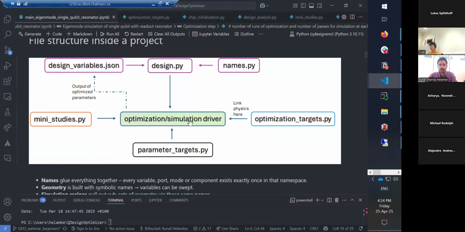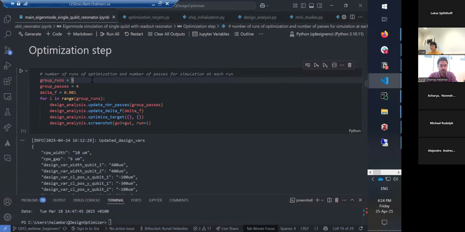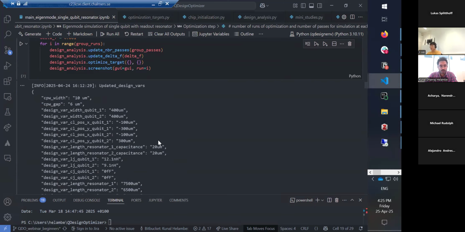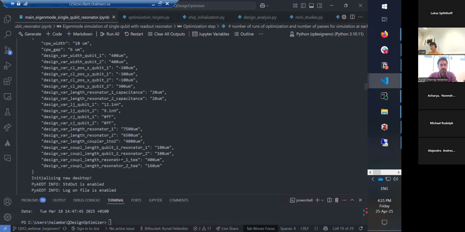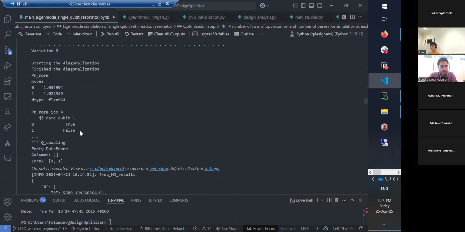We said that we want to run this optimization driver a few times, right? So this is where we specify, say, number 5. We are going to run this updating of variables 5 times, and in each of those simulations we are going to let ANSYS do 4 iterations to really converge on the simulated value. If you look at the output, you'll see all the design variable values that we have assigned to different parameters of the design. Then it's going to run an eigenmode study and give you the final values.